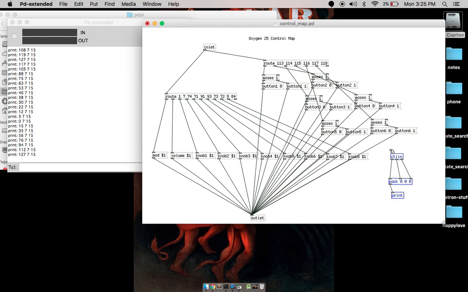So that's about it for building new control routes, so that you can set up your personal MIDI keyboard and have it work with PDPi.